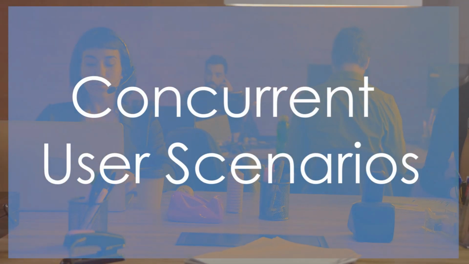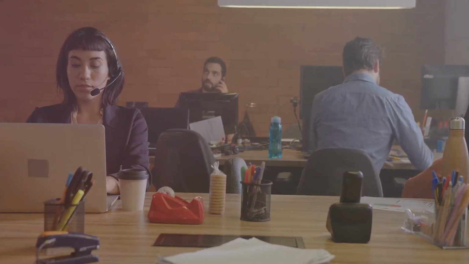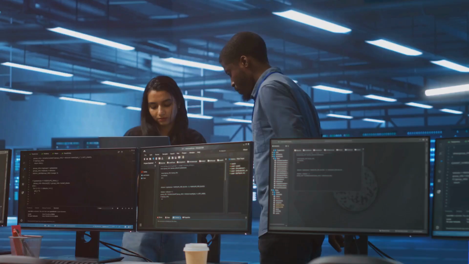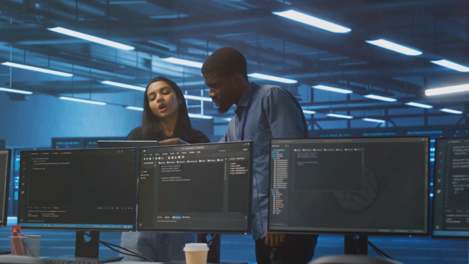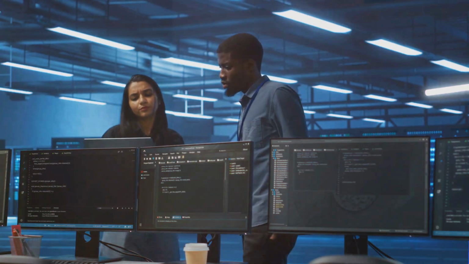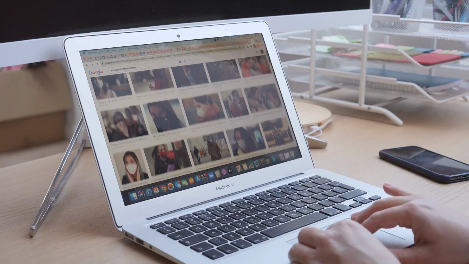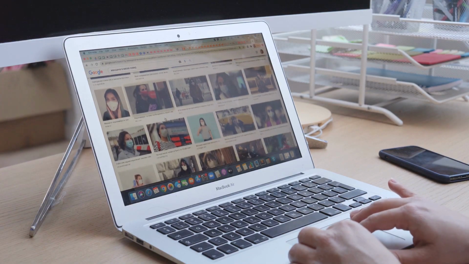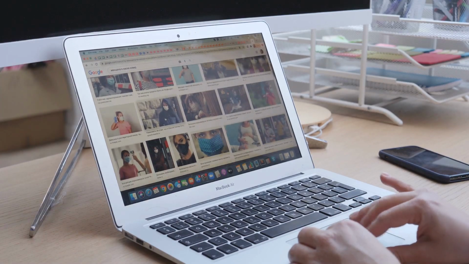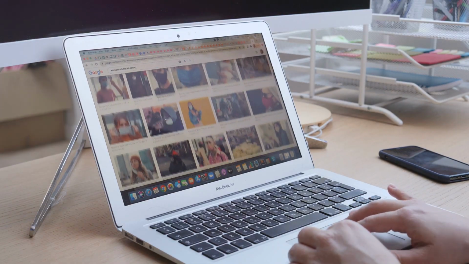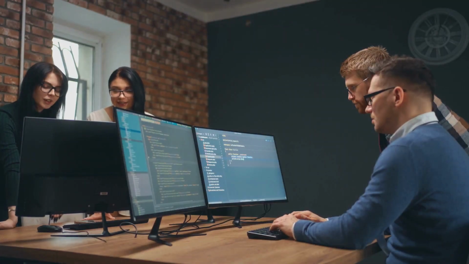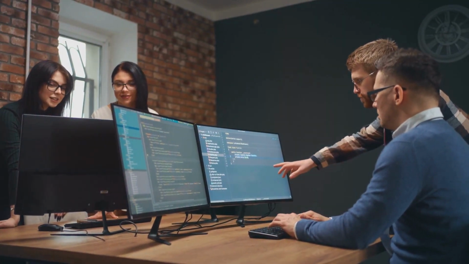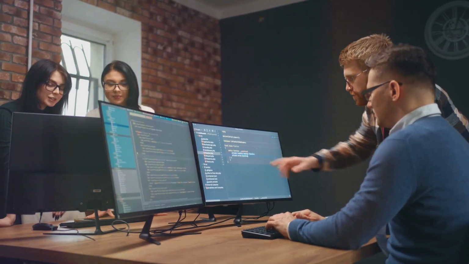Concurrent user scenarios test how the system performs when multiple users perform the same or similar actions at the same time. While load testing typically deals with very high numbers of concurrent users, performance scenarios might focus on lower concurrency levels. For instance, a scenario might state up to 20 users can search for flights on the website simultaneously, with each search returning results in under 3 seconds. This ensures that the system remains responsive when multiple users are accessing it concurrently.